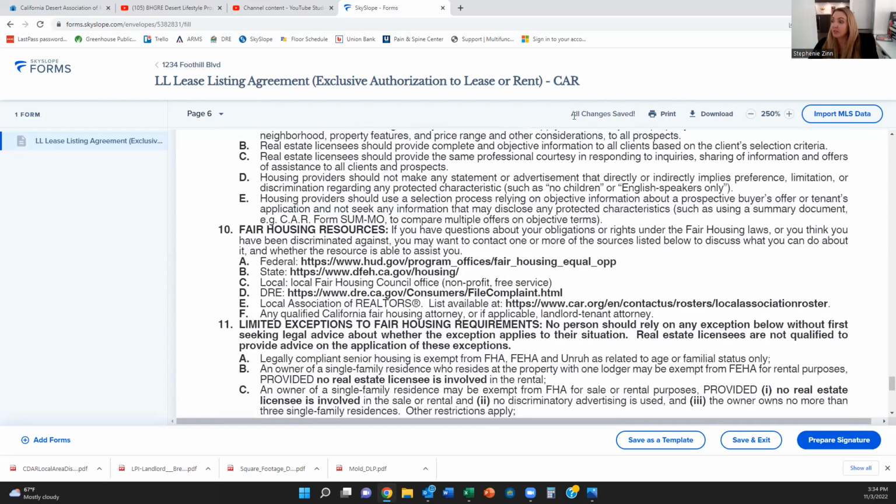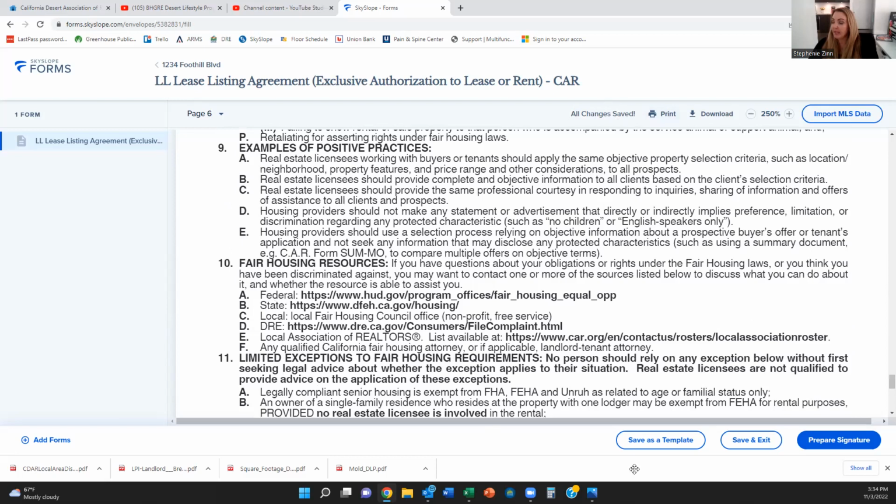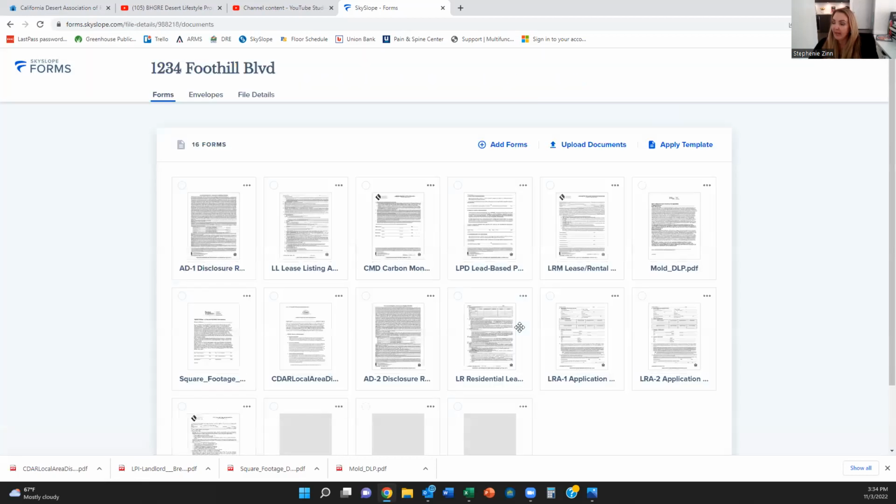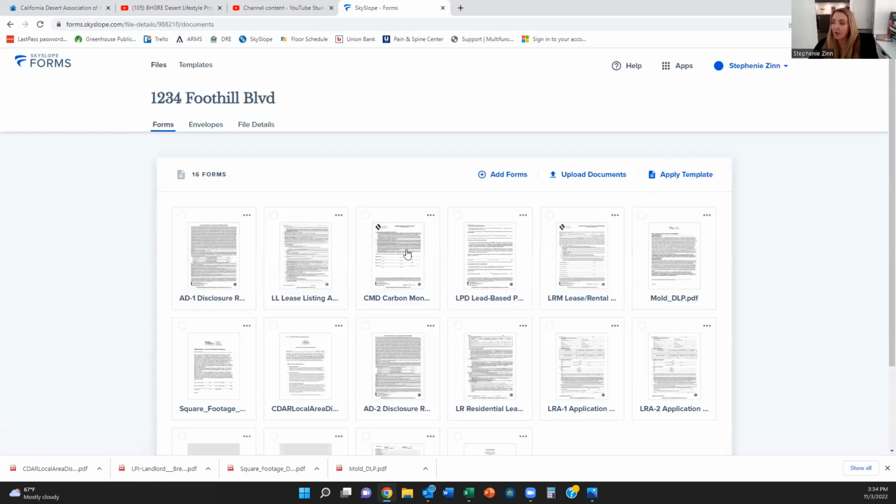So you can see up at the top, all of our changes have been saved. We don't need to save as a template. We don't need to save and exit. We're going to go back up here again, and we can go through each of these documents. I'm not going to go through each of them with you now because other than the lease listing that we went over, I think most of them are pretty self-explanatory.